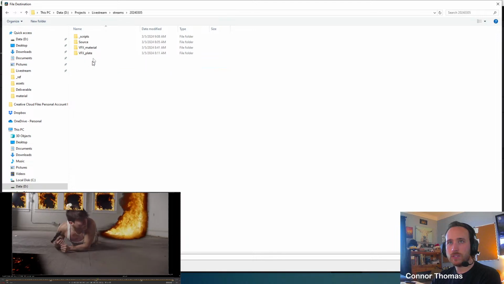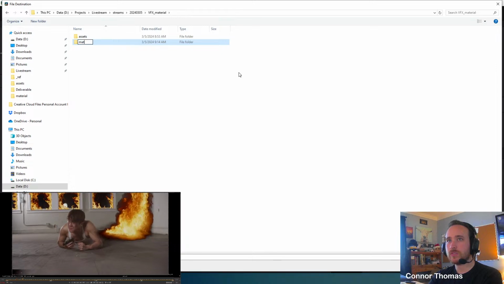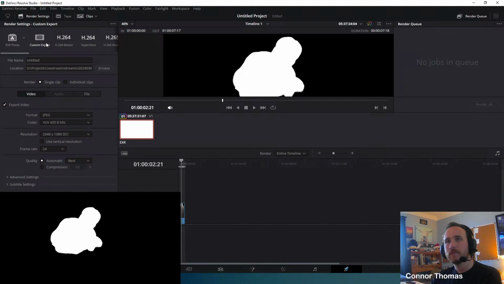Streams, yeah. I don't know why it takes me so long to find that every single time. Under our VFX materials, let's create a new folder called mats. And we'll just name this 2024 0305 mat 01. Also shot name 010. Mat 01. And let's just call it, we'll give it a version number.